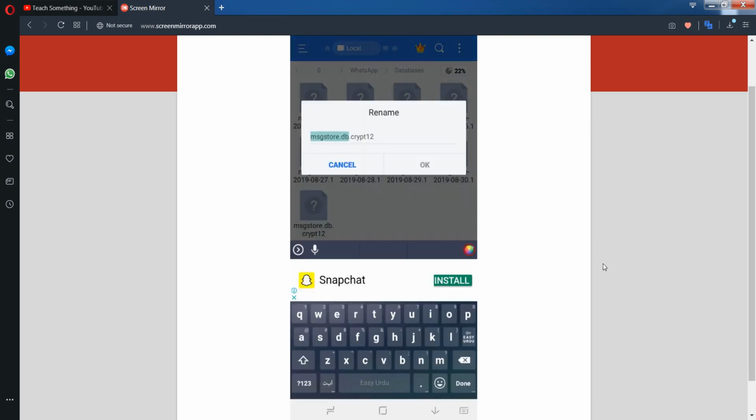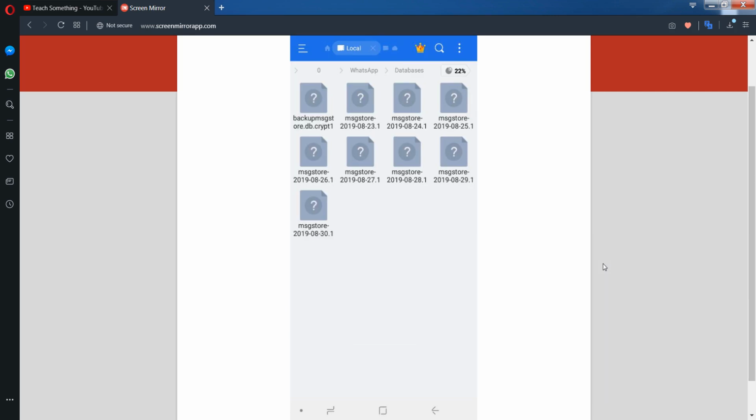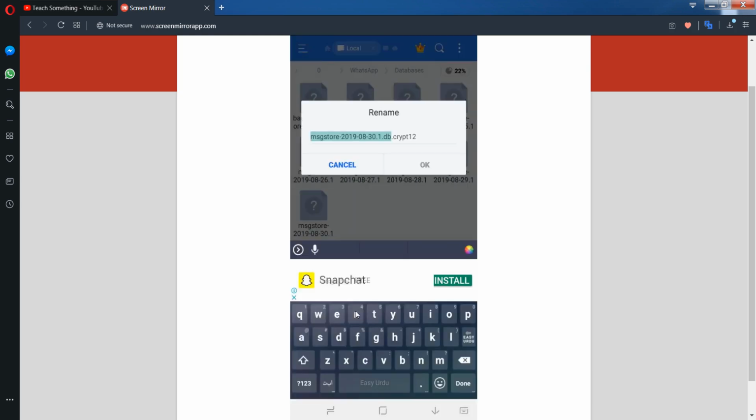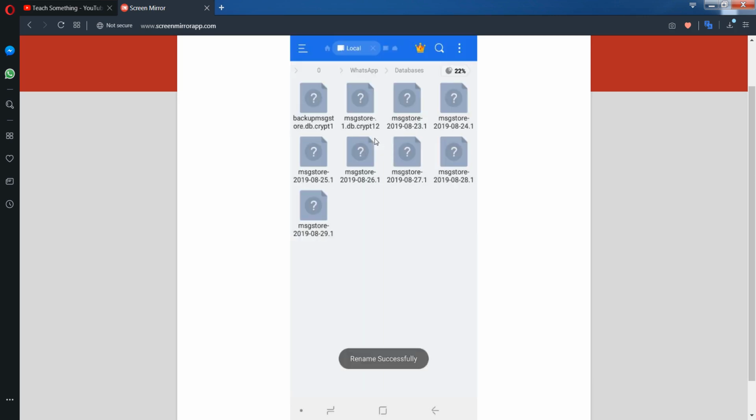Now hold on it and click on rename. At the start, type backup and click on the save button. After that, go to the last file, hold it, and once again rename it. Now remove the specific date from the name. Firstly remove the date, and after that click on OK and the save button.